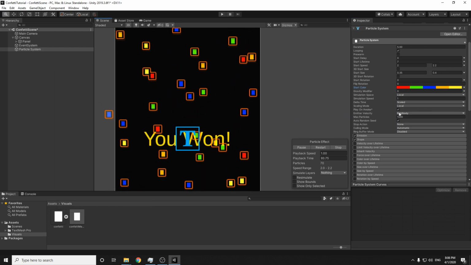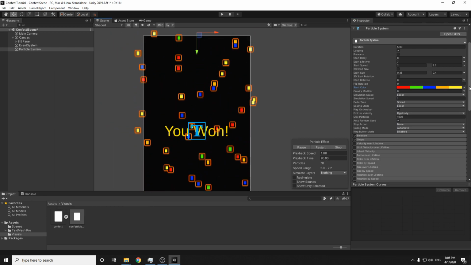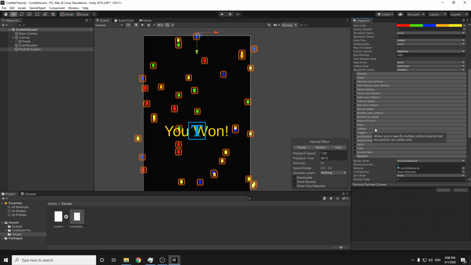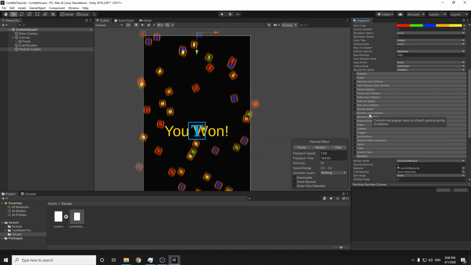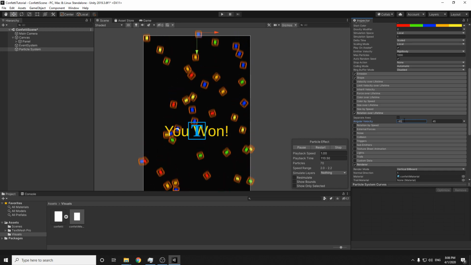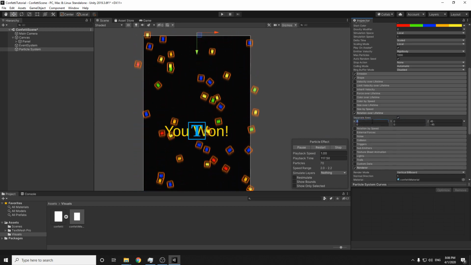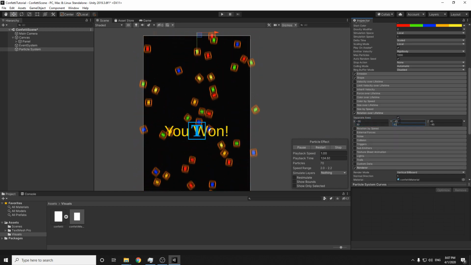Great, the particles are starting to look better, but we still need to do a few more things. I'm going to apply a random rotation on each axis, increase the amount of spawned particles, and also add a bit of noise to them.